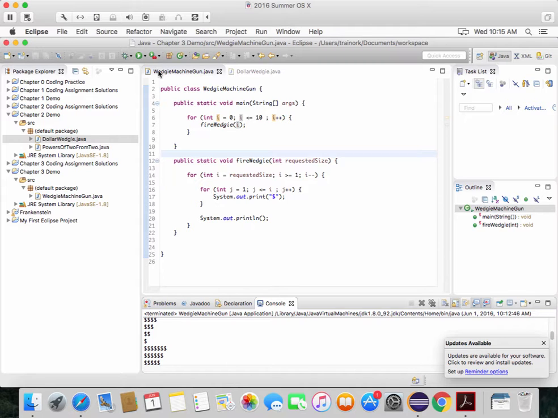So I'm going to save that, and I'm just going to test it one more time. It's already saved, and it's running just fine. And that's it for WedgieMachineGun.